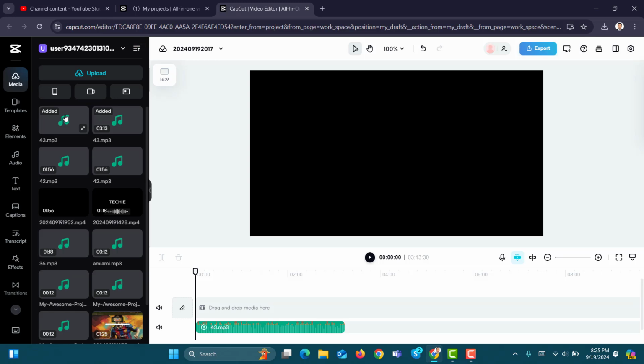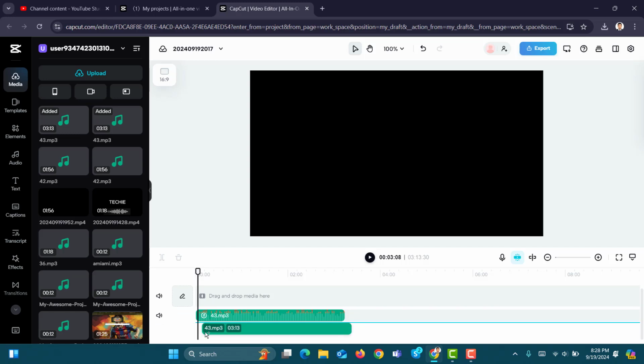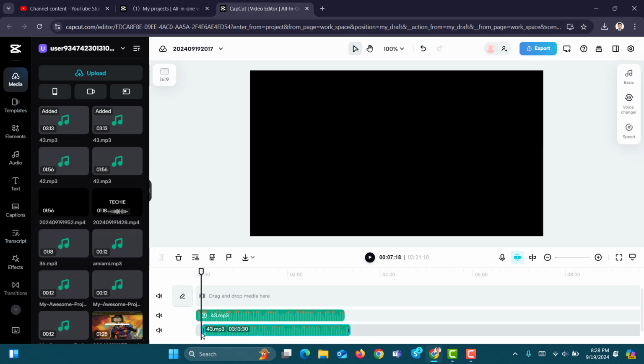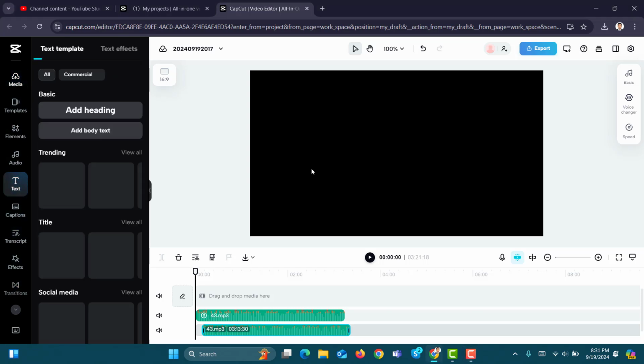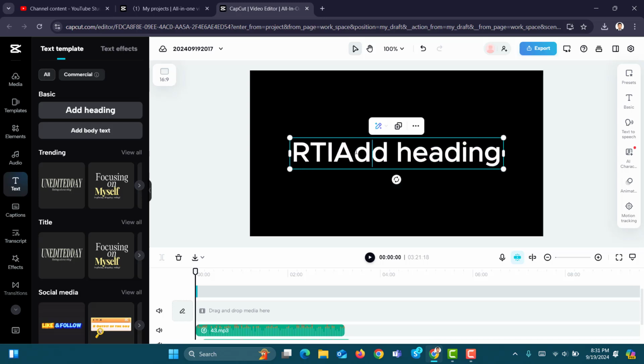Step 10. To sync the audio with a blank video, select the audio and drag down under the blank video. Step 11. Because the video is black, on the left side you can add images, text, elements into the blank video, and you can also adjust them under the video.